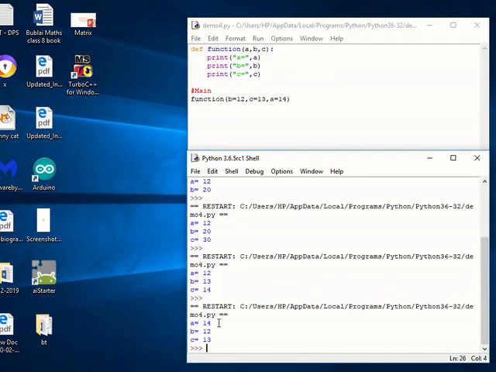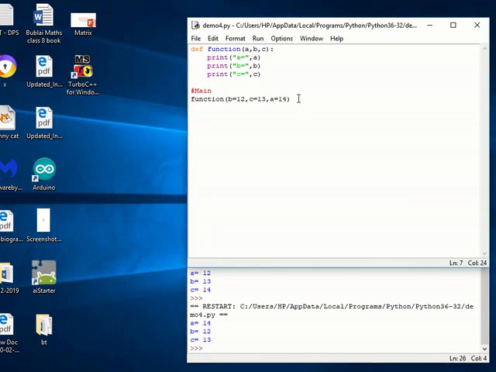And here you can see the value of a is 14, b is 12, c is 13. So I do not need to maintain any order. According to the keyword argument, whatever is the value given out there, it will just directly go to that particular parameter. So that is the use of keyword arguments.